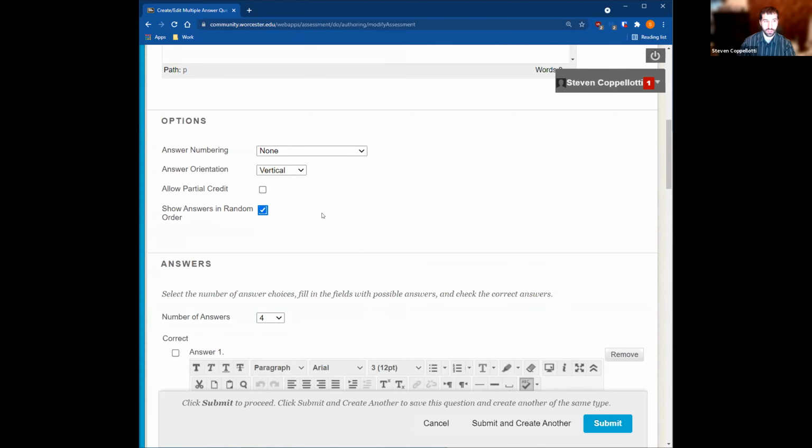My recommendation, actually, is don't allow partial credit. What I found is if you allow partial credit on a multiple answer question, if students selected all the possible answers, they'd get 100%. It's not something students know about, but it's also not something that you want to run into.